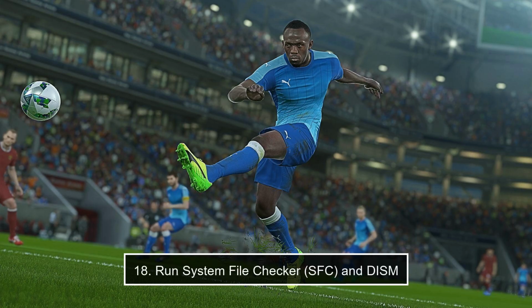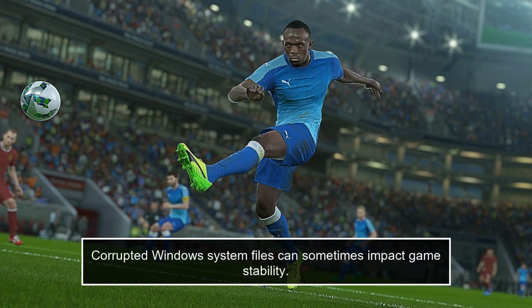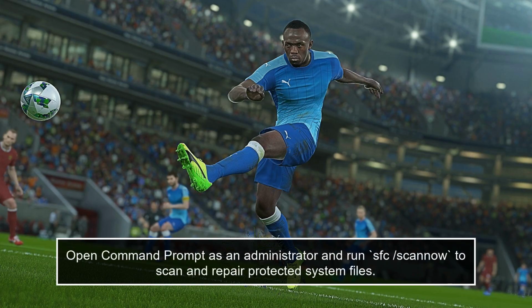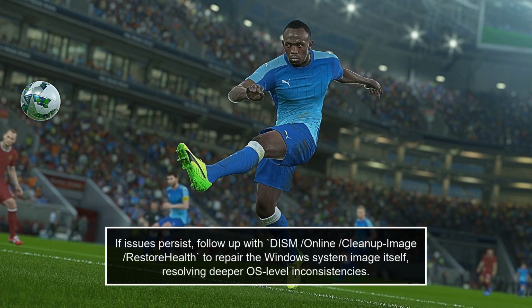18. Run System File Checker, SFC, and DISM. Corrupted Windows system files can sometimes impact game stability. Open Command Prompt as an administrator and run sfc /scannow to scan and repair protected system files. If issues persist, follow up with DISM /Online /Cleanup-Image /RestoreHealth to repair the Windows system image itself, resolving deeper OS-level inconsistencies.